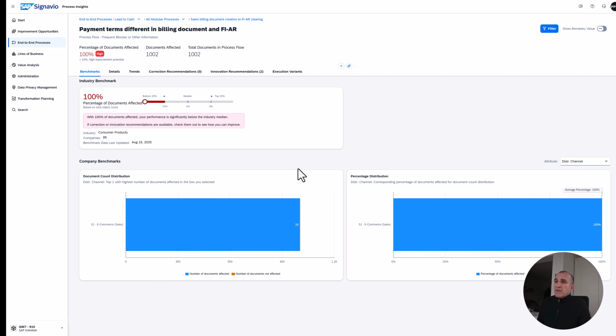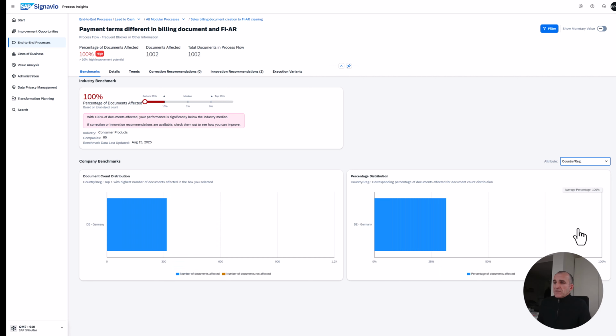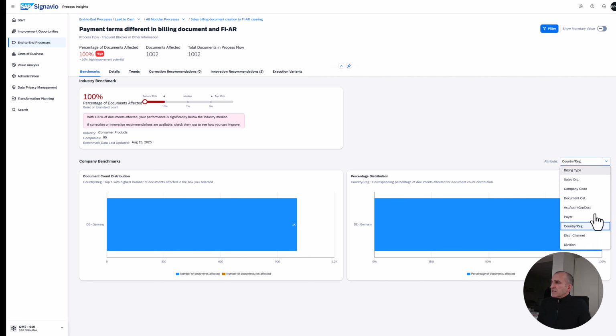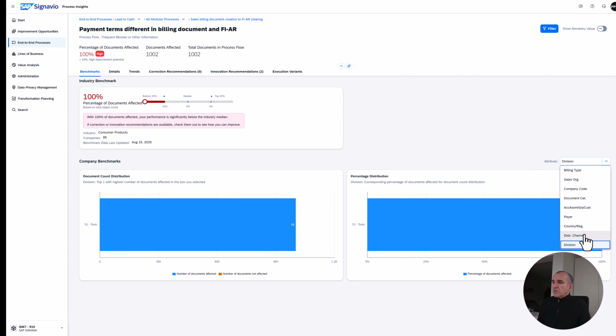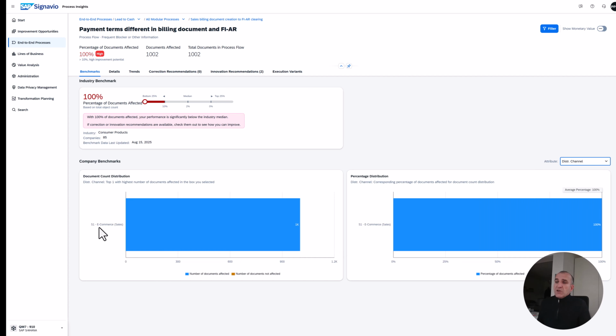Compared to the industries, to my industry, this is not really looking good at all. That's what the benchmark is telling me here. And I can now see basically, is there a specific country? Is it a specific division which is touched by that? Or is it a certain distribution channel? And you see it's the e-commerce distribution channel, a very obvious point here. So this is the flow which basically handles the e-commerce orders and the invoices coming from e-commerce.